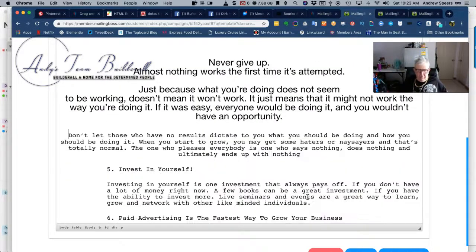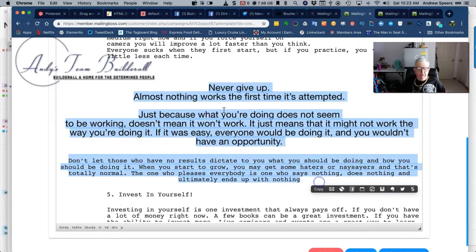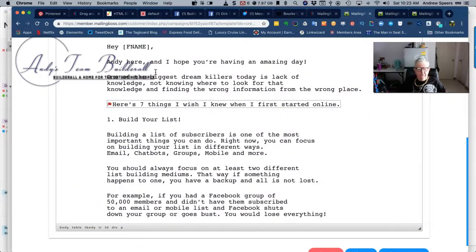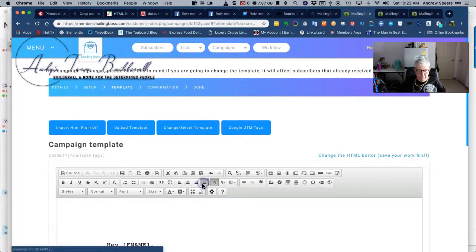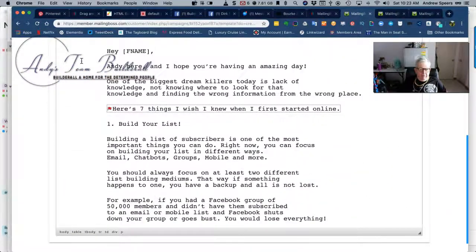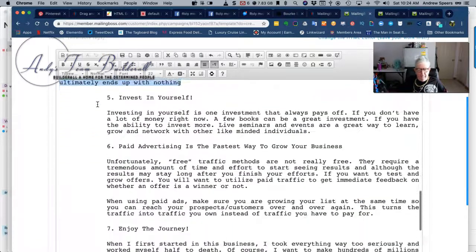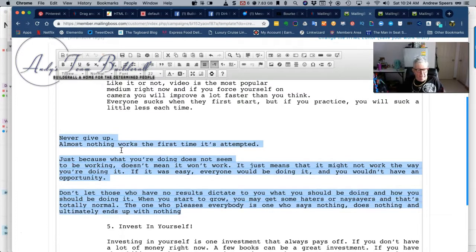I like Bob Parsons, so I'm going to add one of his. Don't let those results. A bit of tricky editing here. Let's have a look. Okay. Yes, I'm a fan of Bob Parsons. You know, he's from GoDaddy. He was. And size. Let's see if that worked. It did. I'll do it. Never give up.